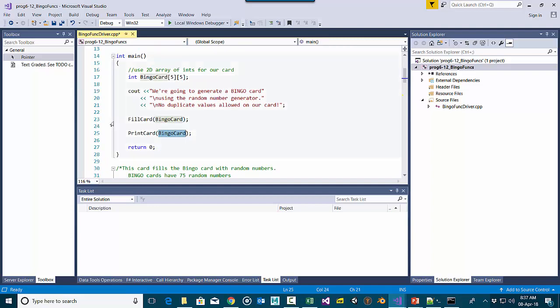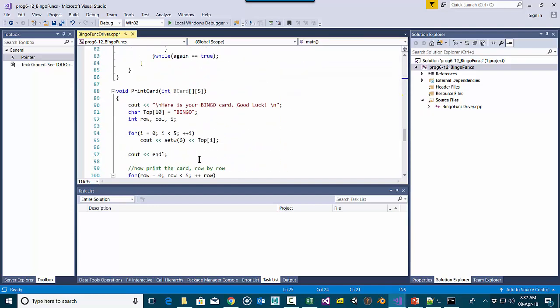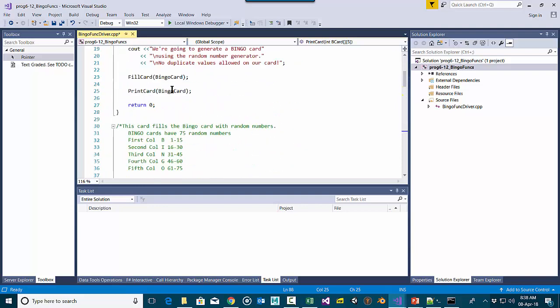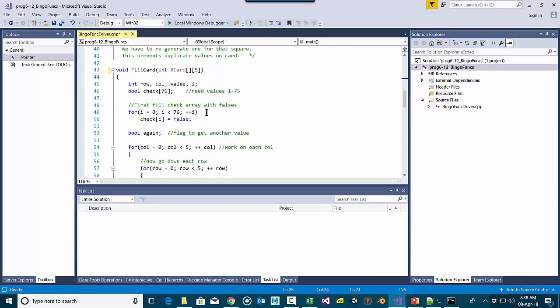When we pass bingo card to the print card function, again, it's passed into a parameter called bcard. This will display bcard because it's passing by reference. Bcard is basically the same thing as bingo card, and it gets displayed.